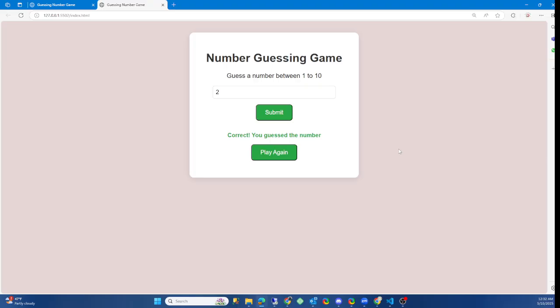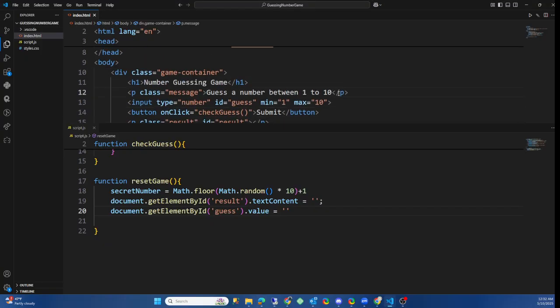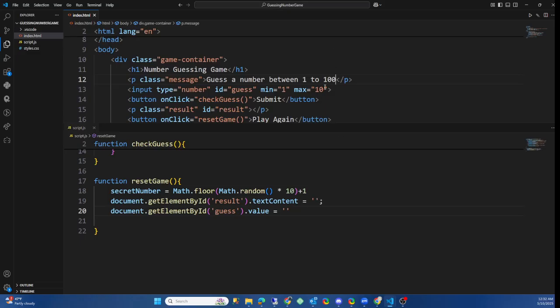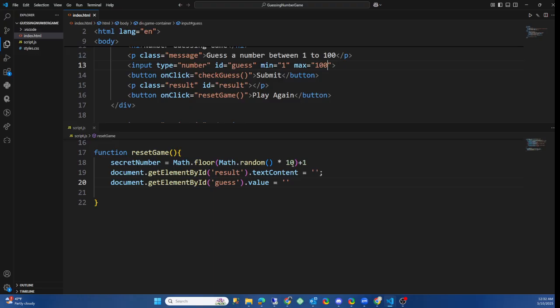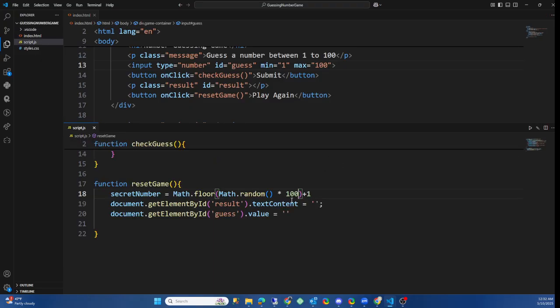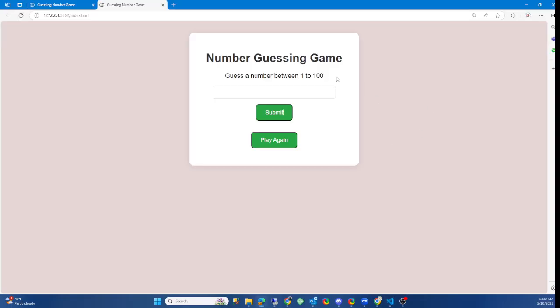Okay, so thank you so much for watching up to this point. What I will suggest is for you to extend this game. Make it to 100. The easiest way to do it is to just add a 0 here to make it 100, and then max to be over 100. Of course it will be multiplied by 100 here in this case, and then the guess is multiplied by 100. That's it. If you want to extend it, it is from 1 to 100.